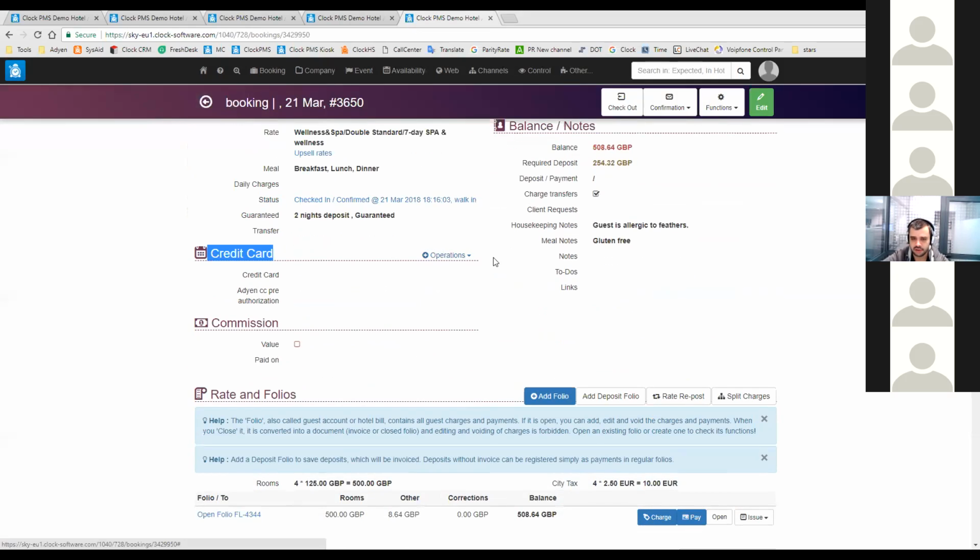Now, the credit cards field, this is very important here to mention. In Clock PMS, the only allowed field to enter and save credit card details is this field here. Nowhere else in the system is allowed to do that. Not in notes, not in links, not in to-dos, nowhere else. Bear in mind that if you added, for example, the credit card details as a note, we have an algorithm that checks and it will delete the details without notifying you.